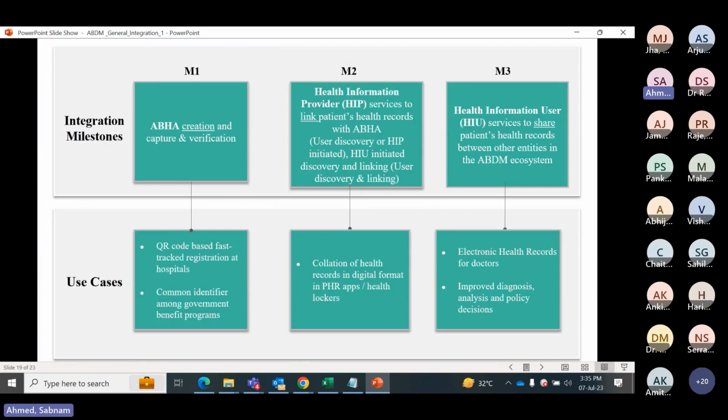So I'll quickly go through the integration steps of M1, M2, and M3. Although this is a webinar of M1 strictly, I would also cover M2 and M3 a little bit, the process flow, just to give a vague idea about it. So M1, basically this is Aadhaar creation, capture, and verification.